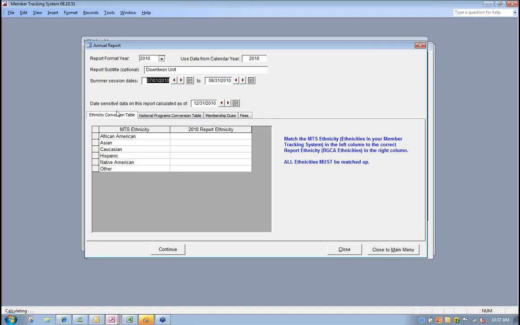It's asking for you to enter your summer session dates. You can type the date your summer began and the last date that summer ended for you. And then date sensitive data on this report calculated as of. Make sure that that also says 12/31/2010.